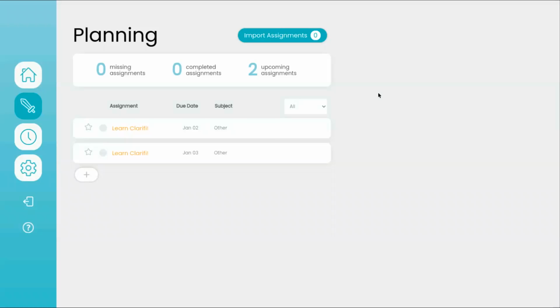The purpose of this video is to show you what the first session with a new student will look like. Once you log in, this is the first thing you'll see. This is the planning state where they pick up their assignments. From here, we're going to click on the home button.